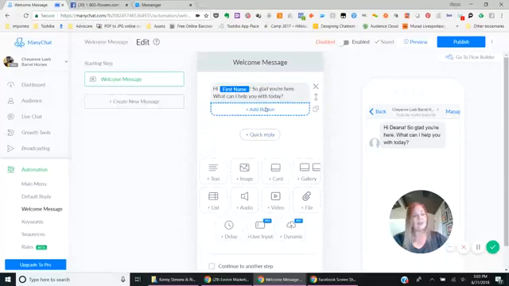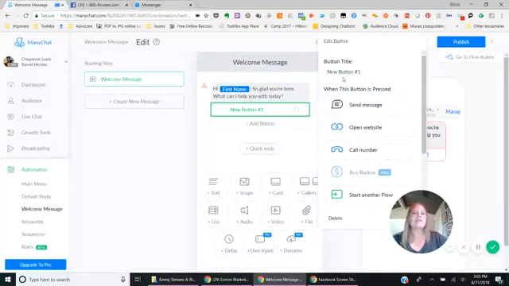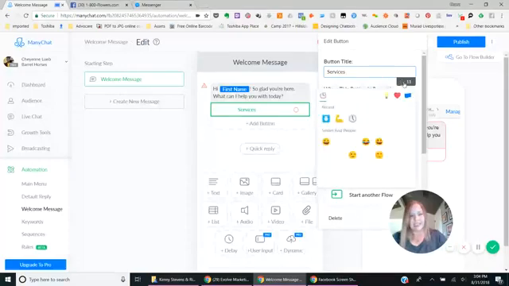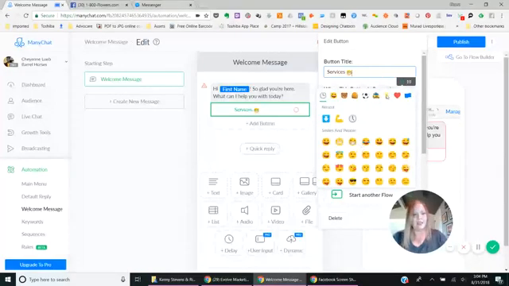What I like to do here is add a button, and on the button I give them options of things they can do. So with this button, when someone clicks your button, I'm just going to say, what are your services? Actually, that's too long. I'm just going to put services. This has to be short, and you can put emojis in here too. I'm just going to put a smile emoji.